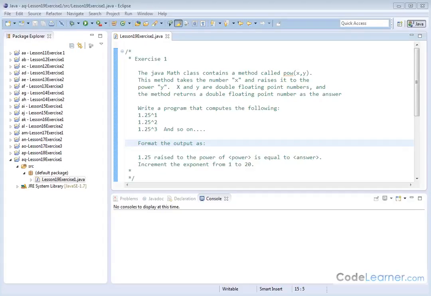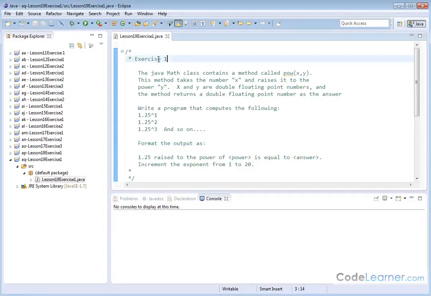All right, now welcome to Lesson 19, Exercise 1. Here's what we need to do. We introduced the Java Math class in the lesson. It's just a collection of mathematical functions. There's tons of them there.